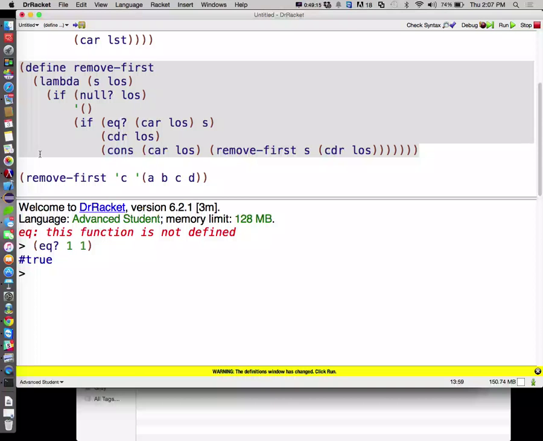Within remove all, would you just be using remove first? So you do cdr and then remove first again? This guy here? Can you just do it recursively? Okay. So when we found a copy, something that was equal, we're going to remove it, but we're not just going to send it the rest of the list. What are we going to do? Remove first the rest of the list.